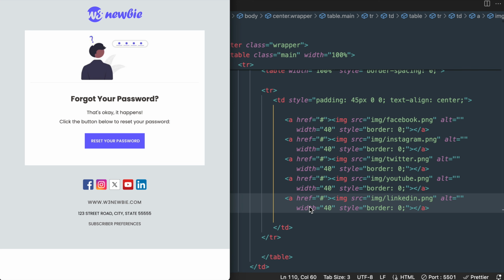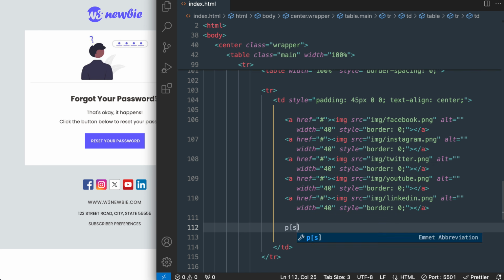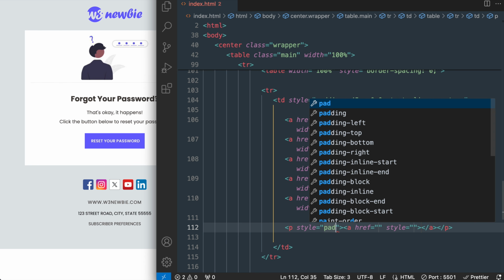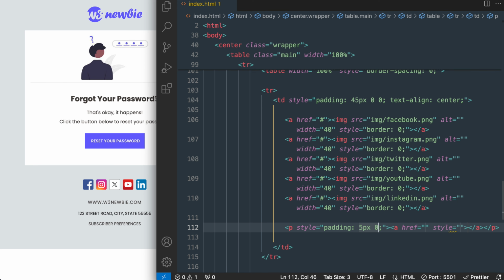So we could start off a new table row and table data tag, but I'm going to cheat because the text is sort of spaced apart. Let's just include our paragraphs here in the same TD tag. So we'll have our paragraph tag with a style attribute and a link inside of that with a style attribute as well. Then for the paragraph styling, we'll include some padding on top. So 5 pixels on top, then 0 left, right, 0 bottom.